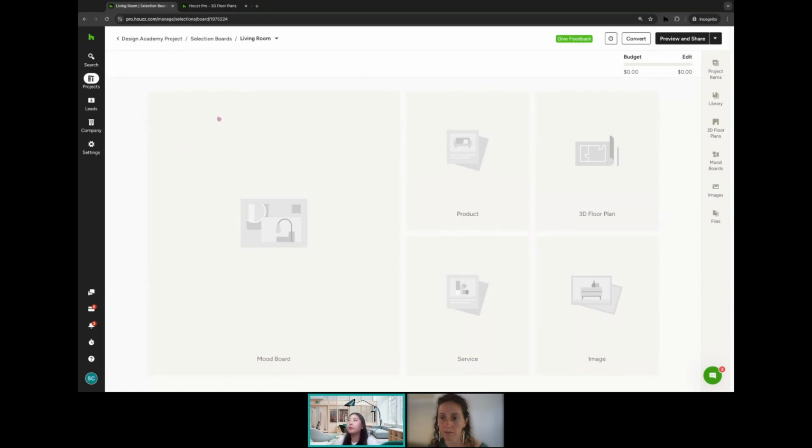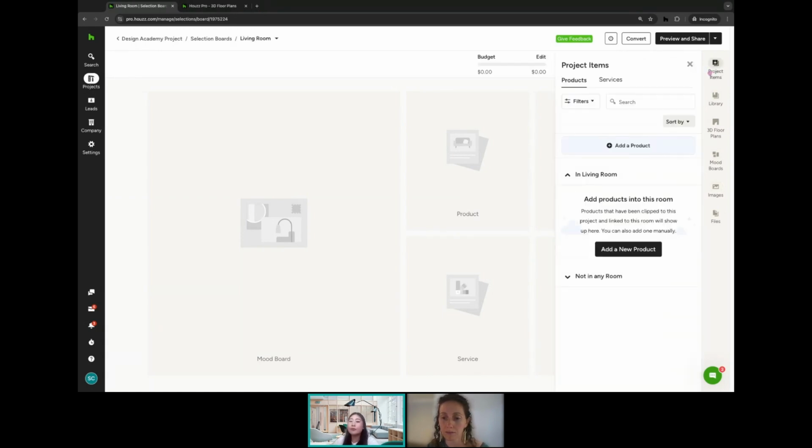This is what it will initially look like. So on this right-hand side, these are all of the items that we can add into the selections board. Your project items are going to be the items that you have clipped specifically for this project. I think the clipper tool was discussed in yesterday's webinar, but once you have that clipper tool downloaded, you're going to be able to assign that product item specifically for your different rooms.